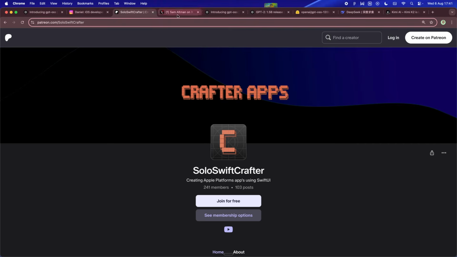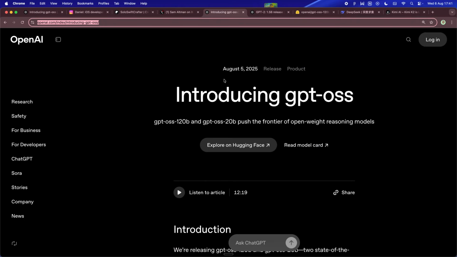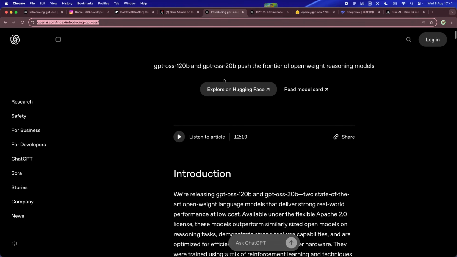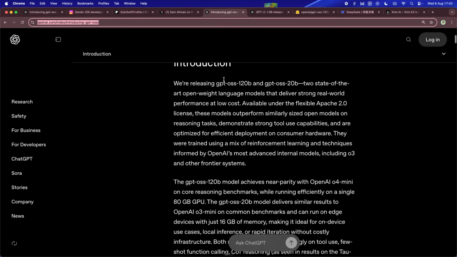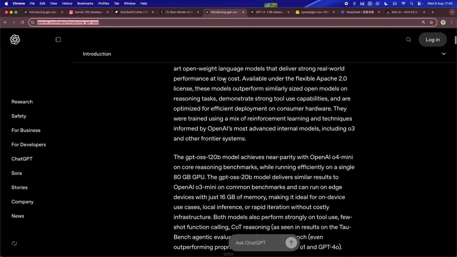Today, let's dig into what OpenAI actually dropped, what makes these new open models special, and why, for indie devs like us, it changes everything. So, what's new? OpenAI just announced not one, but two new open models, GPT-OSS 120B and GPT-OSS 20B. These aren't little research toys, they're full-scale language models, trained on a blend of RL and all the fancy alignment tricks you'd expect from their flagship O models.